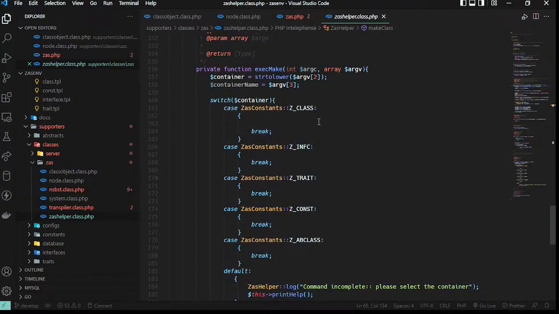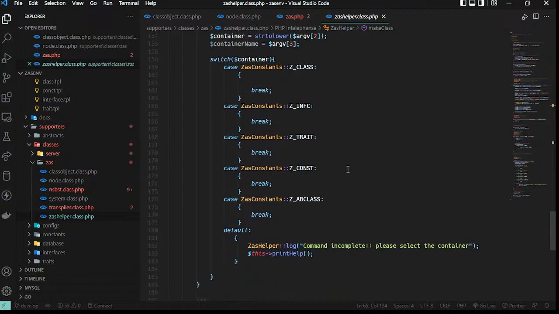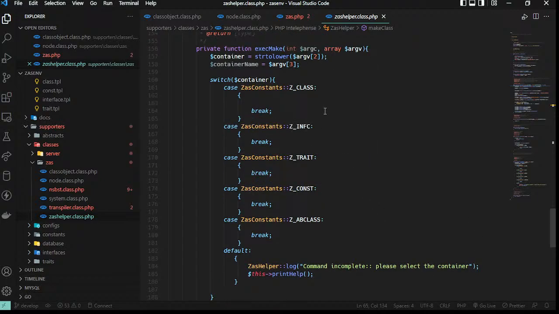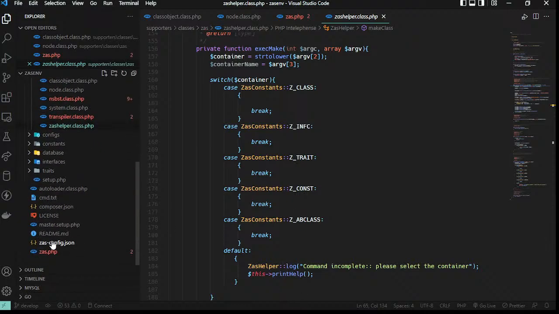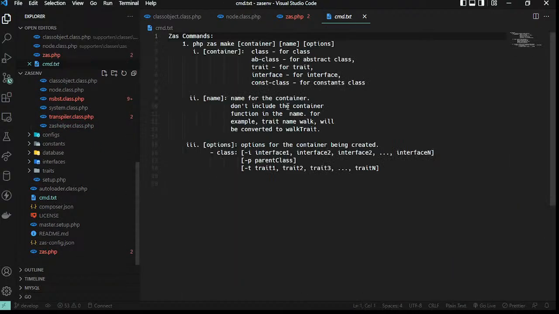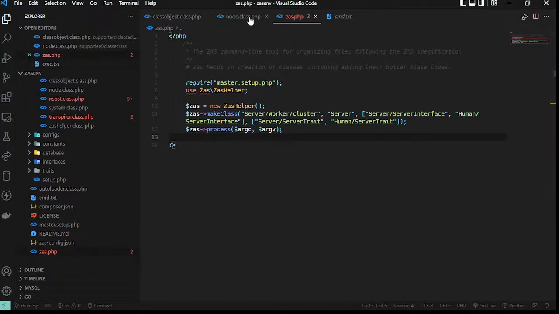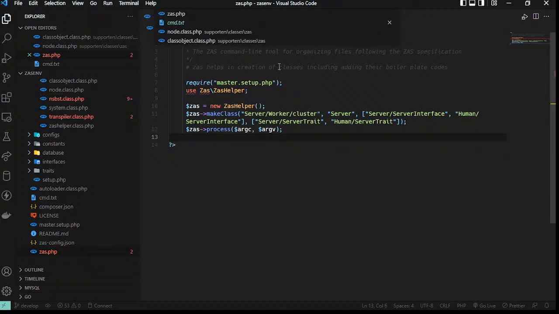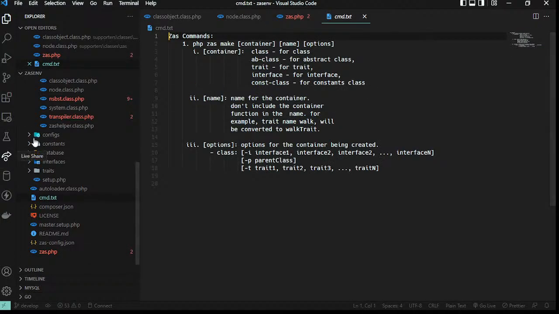When someone wants to make a class, there is a command that they have to type, and we want to parse that command and then make the class for them. I'm looking at the command that I have. The command will tell me what to do. So this is the command: make PHP ZAS make container. Then we have name, the name of the container, and options. So in our case, we say this thing should have the ZAS helper open.